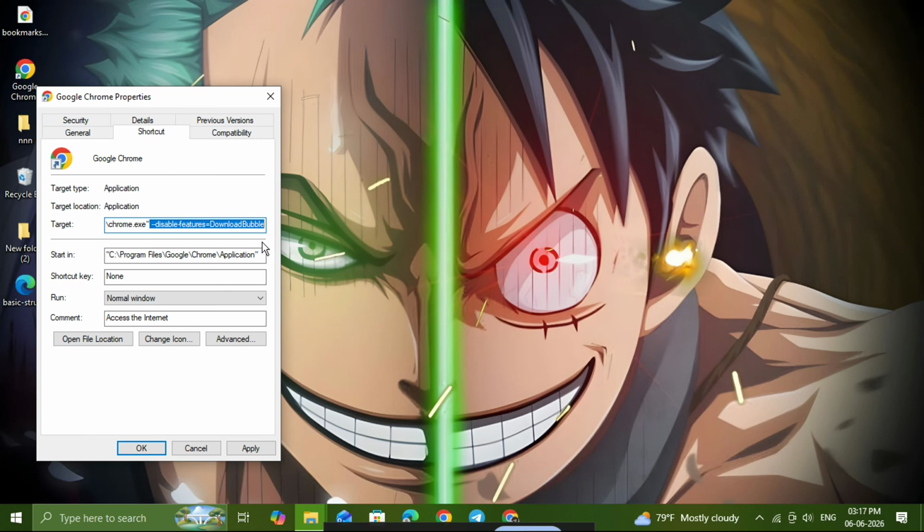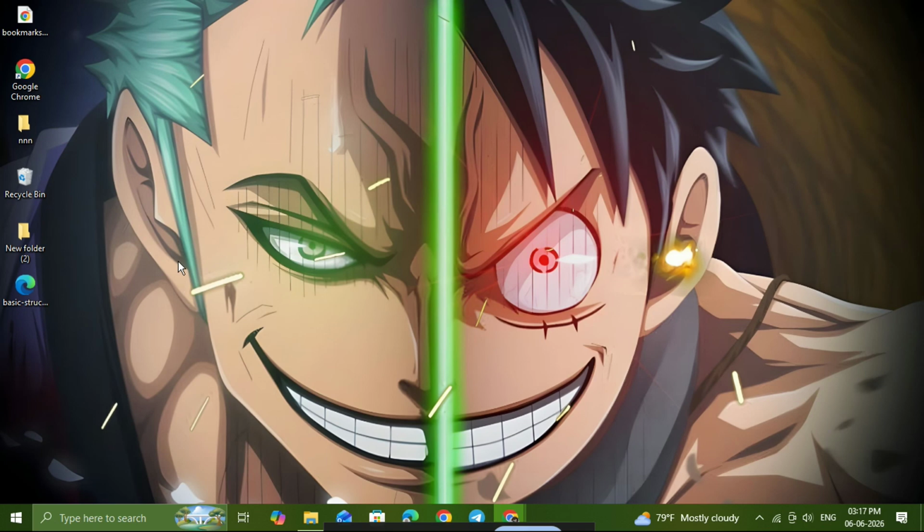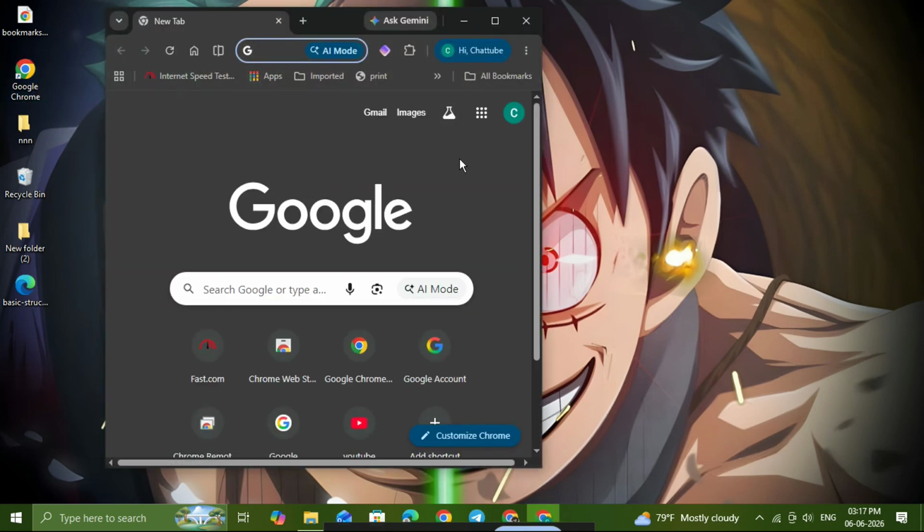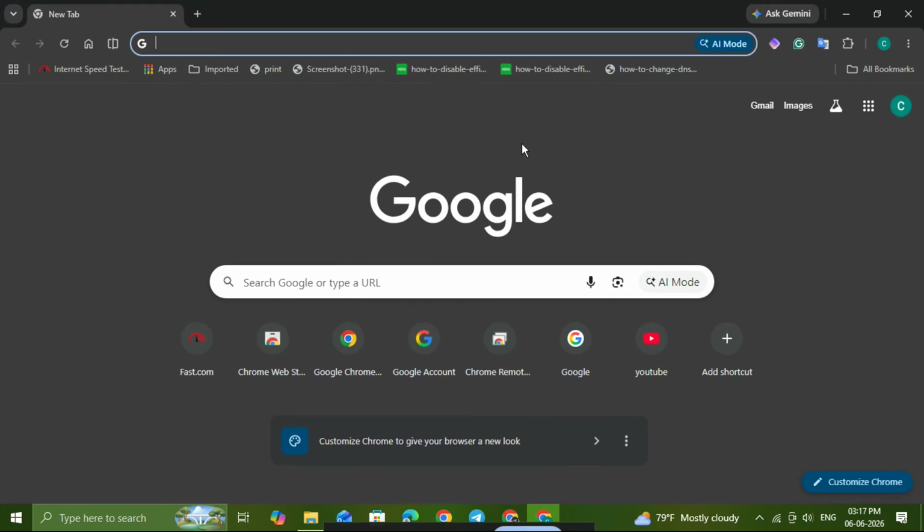from working. This flag tells Chrome to ignore the newer top download bubble and bring back the traditional download shelf at the bottom of the browser. After you've added the flag, click Apply, then click OK to save the changes. Now open Google Chrome again, but be sure to launch it using that modified desktop shortcut you just edited. Once Chrome starts, download a file and check the bottom of the browser. In many cases, you should see the old-style download shelf appear again instead of the new download bubble.